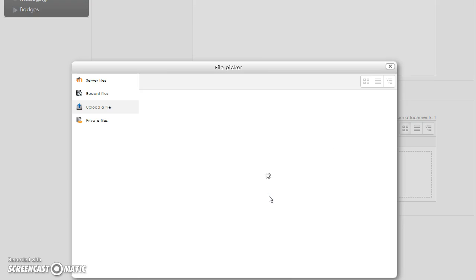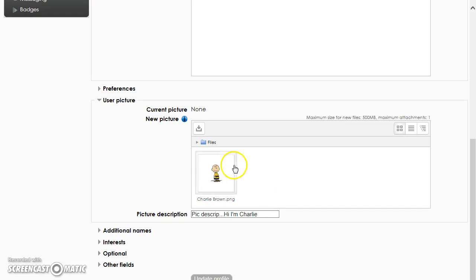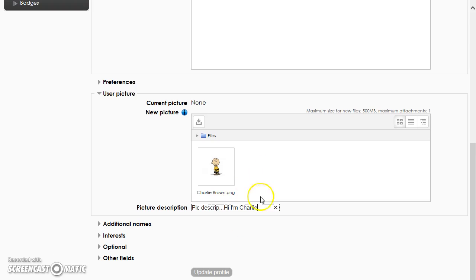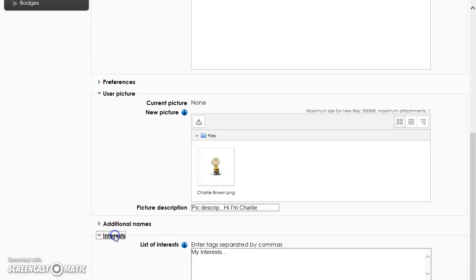Now this will take just a moment to load up, but once it does, it'll show us a picture of what that file is, and there it is. And then what we can do right below it is add a picture description. And once we save all this, I'll show you where this would display. Alright, after we've added our avatar or picture, we can go down here to Interests.